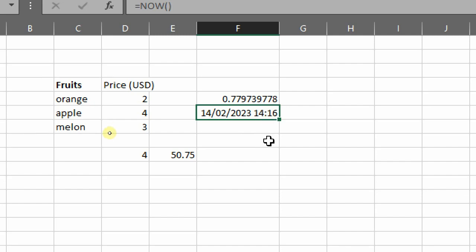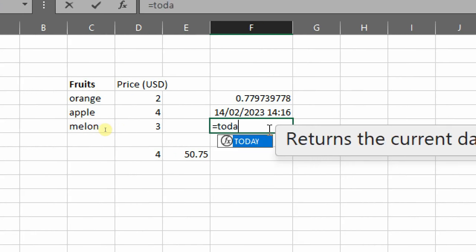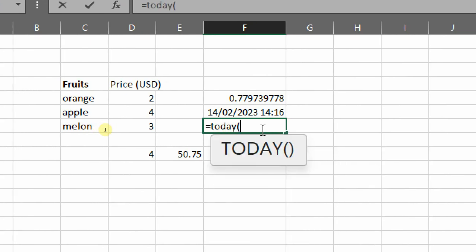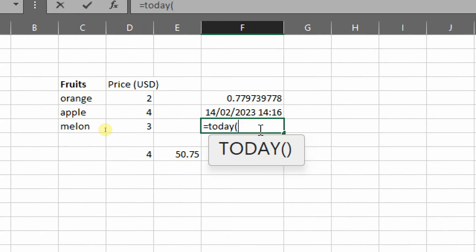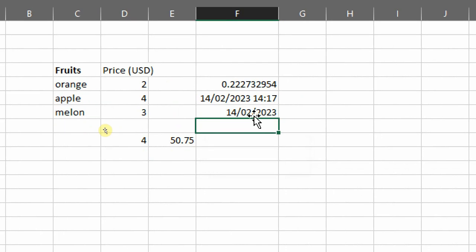Now I'll show you another function. The now function is important for your midterm. The next function, today, is also important for your midterm. Today returns today's date. So if you start with equal to today, and then you bring your bracket, again it is without any argument. So that gives you today's date.